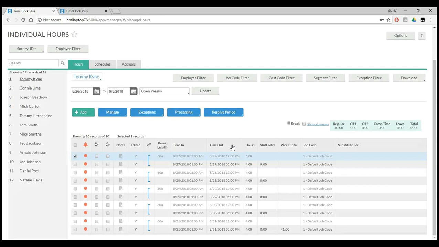Really, one of the only times you would need to delete hours would be if maybe you added a shift and you needed to remove that and start all over. That's a situation where you might need to delete time. Speaking of adding time, that's something you can do as well. And you do that just by clicking on the Add button here.